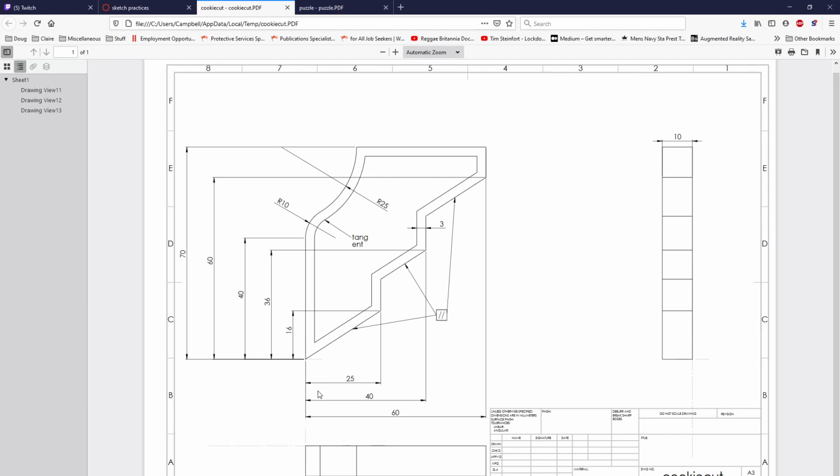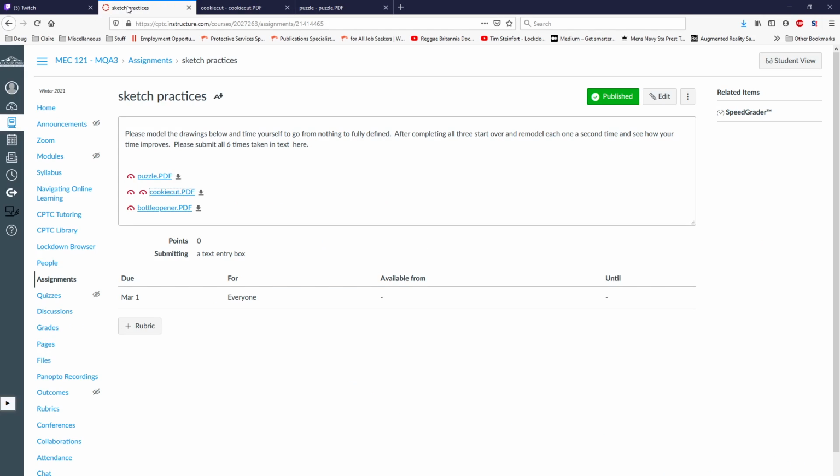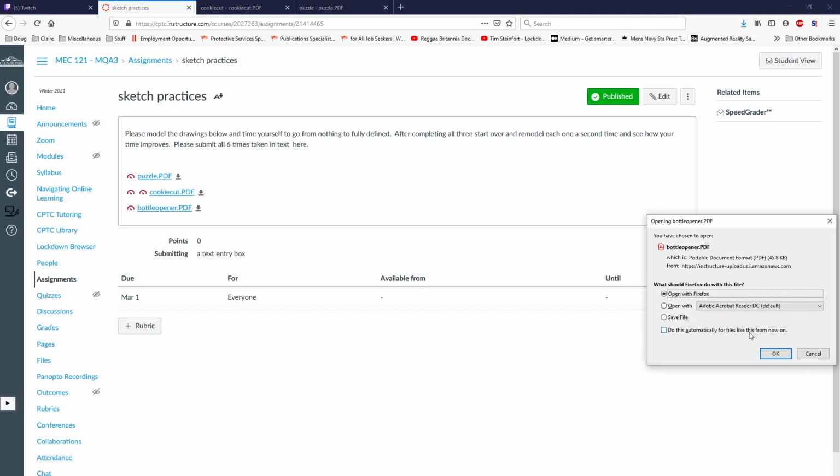I think you would be better off doing the outer one first and then offsetting the inside one, just because the outside one has all the dimensions on it. So I would do it that way. And then again, it's just extruded really simply to 10. There's nothing fancy going on there. Let's look at the third one. It's a bottle opener.